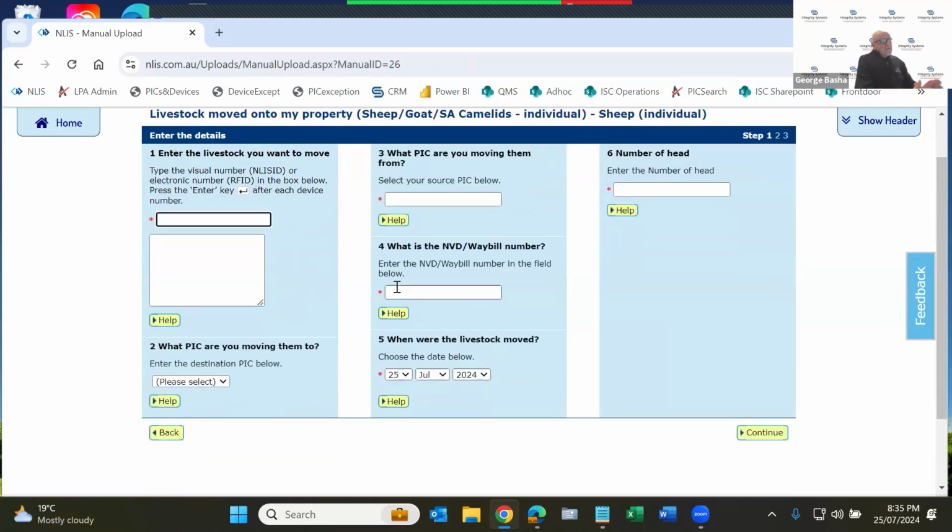And there are 6 pieces of information you need to put in. For those who've used this for cattle, there's 5. So we've got an extra field, which is this number of head. I'll go for that when I get to it. So I've already copied the tags.